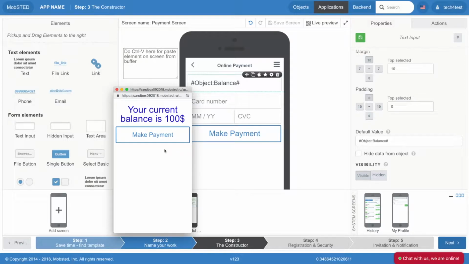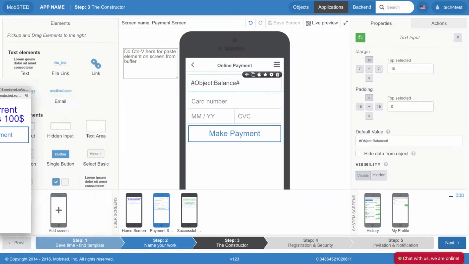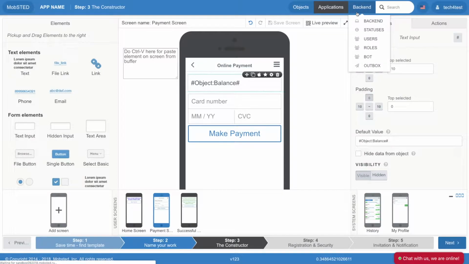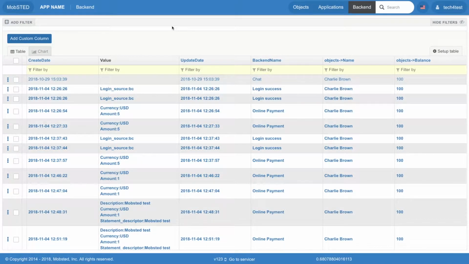We have worked in two sections of the Mobsted platform, the constructor and the objects, which in our case is the client grid. It is now time to explore a third section, the backend. The backend stores all the events that have occurred in the application. Everything from successful logins, notifications sent, and even events like pressing the Make Payment button. Since there are potentially thousands of users with thousands of events stored in the backend, Mobsted has a built-in Smart Filter Manager tool that helps to sort and filter the application events.